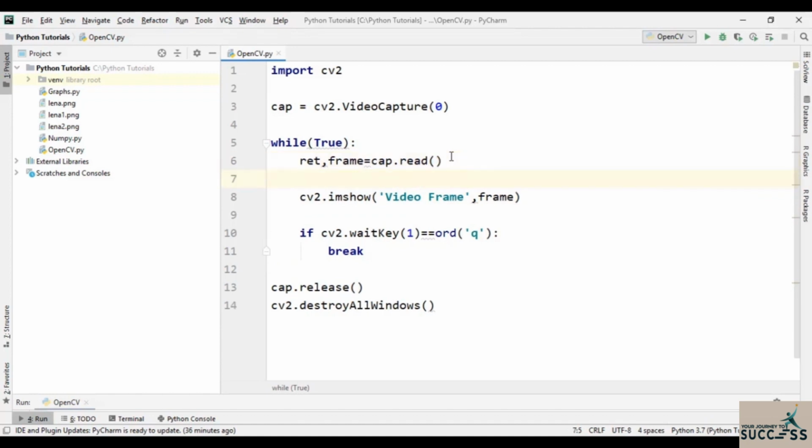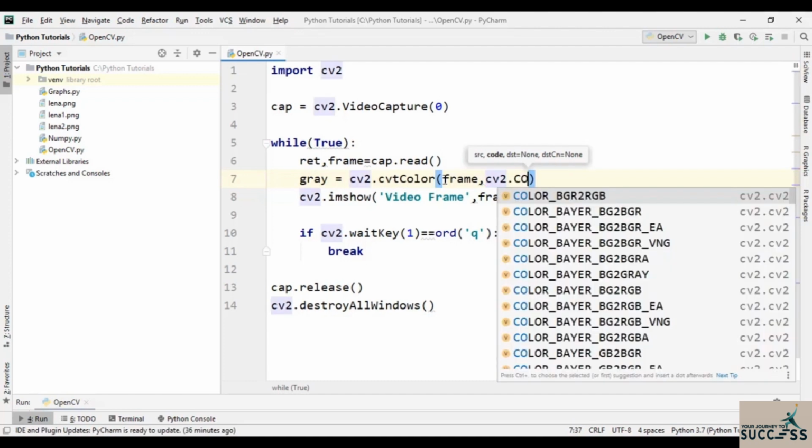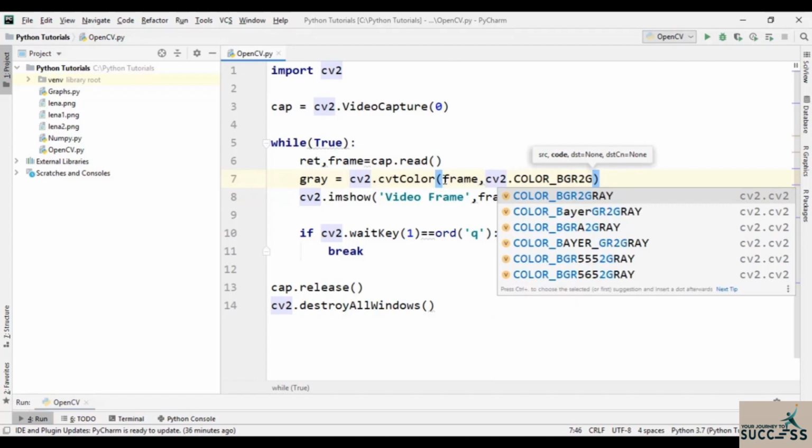So right here, I will create a variable and name this variable gray and put it equal to cv2.cvtColor. Now the first argument it takes is the frame that I want to convert into a grayscale image, so I'll type here frame. And now for the second argument, I'll type cv2, which is the module. Since it was capturing the colored image, now we need to convert that colored image to a grayscale image. So I'll type here cv2.COLOR_ and I want to convert the BGR image to the grayscale image.